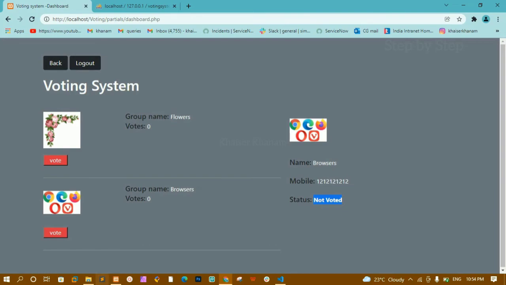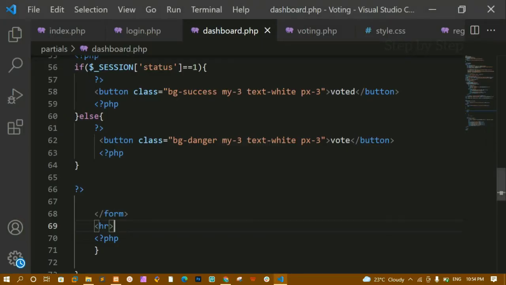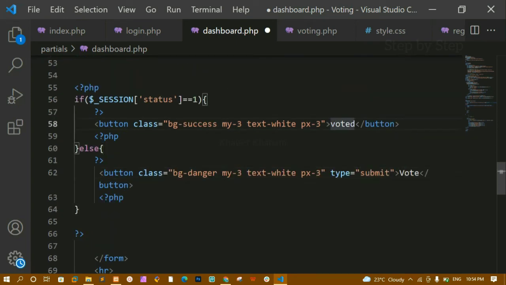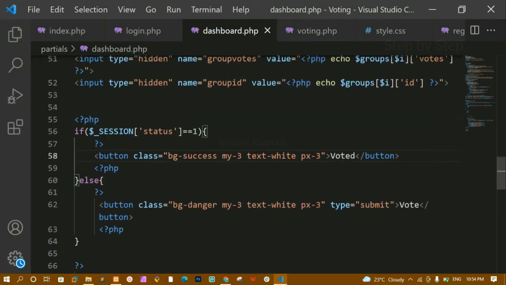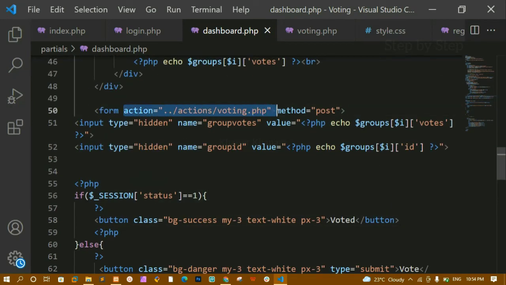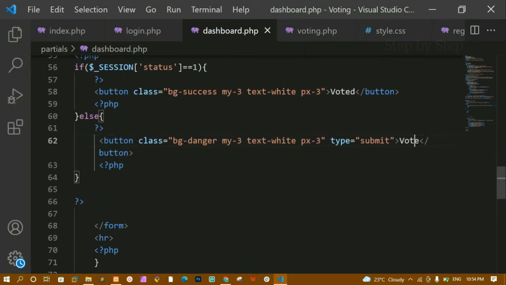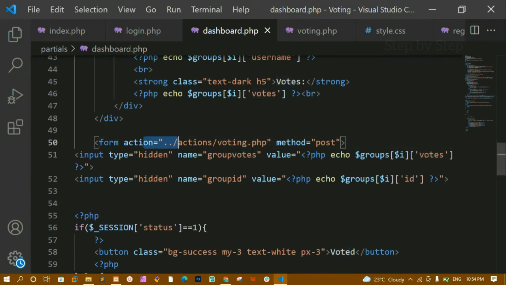Now here, once I have this button, let me come here. For this vote, I'm going to give the type equal to submit. Whenever I click on this vote, only then I should be redirected to the voting.php file. Inside action, I have already given this path. Whenever I click on this button, I should be redirected to this particular page. Inside this, we are going to write the logic for voting.